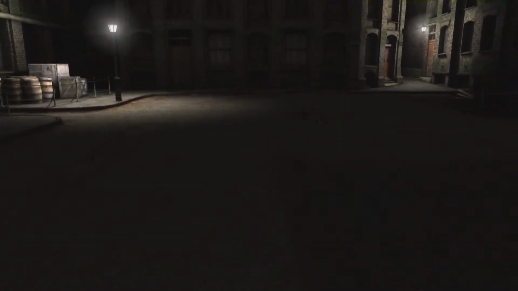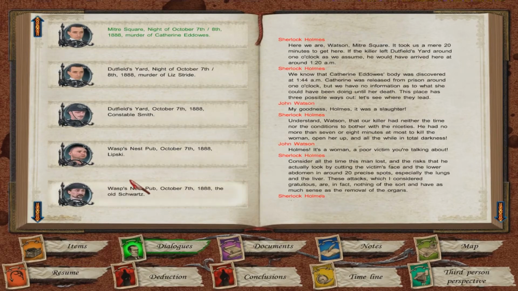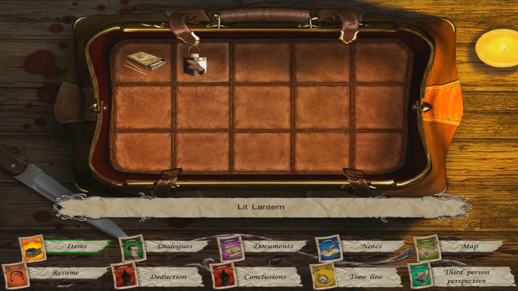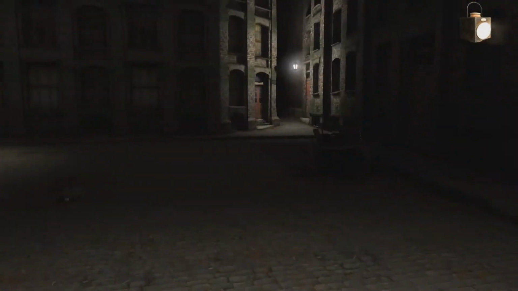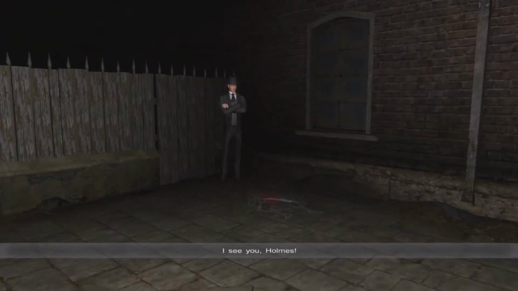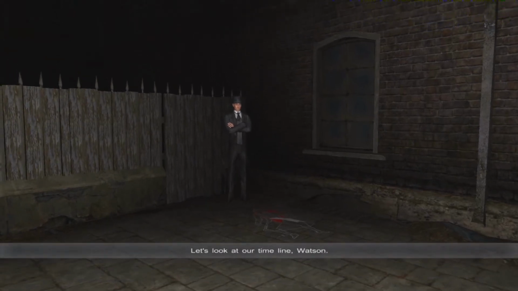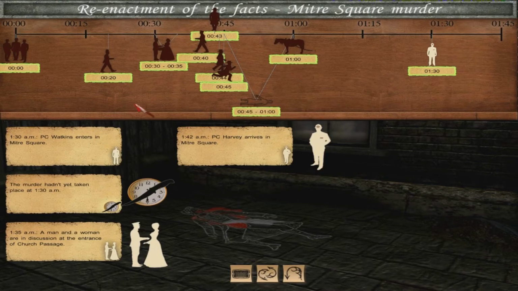I control Dr. Watson. Wait, what? Should I have the... I see you, Holmes. Perfect, Watson. Let's look at our timeline, Watson. Okay, so the murder hadn't yet taken place at 1:30. Whoa, not 1:31. Very good, Watson.